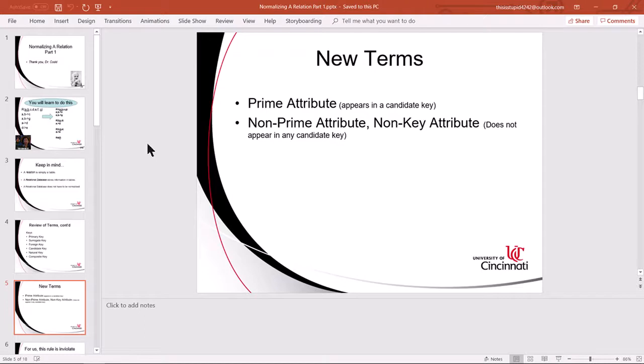New terms we are introducing: a prime attribute is an attribute or a column that appears in one or more candidate keys. A non-prime or non-key attribute does not appear in any candidate keys. Most tables will have attributes that are prime and attributes that are non-prime. Both of these are common.